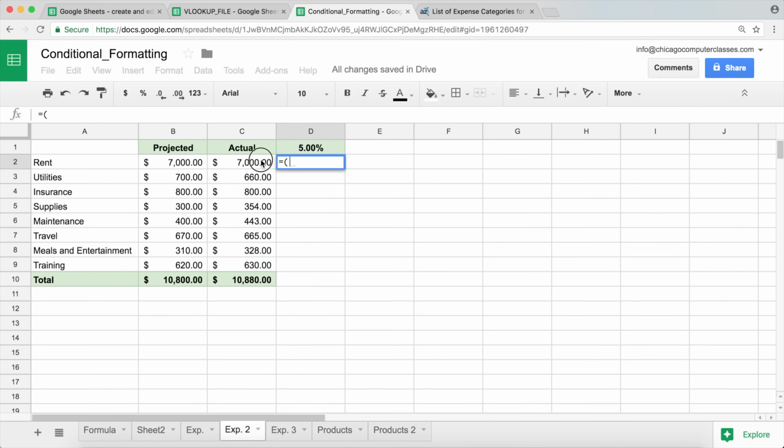It's not greater than 5% difference. Now this one is greater than 5%. This is not. This is greater. This is greater. It's not greater. This is not. And so on. And the total is not greater than 5% difference. So now we've made our logical test, which gets us our trues or falses.